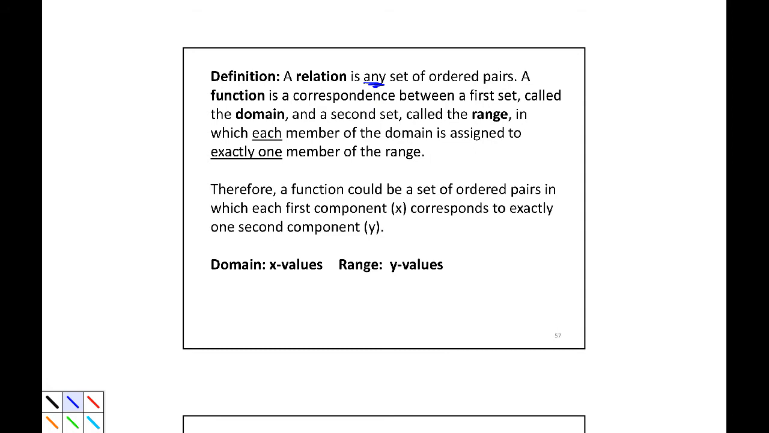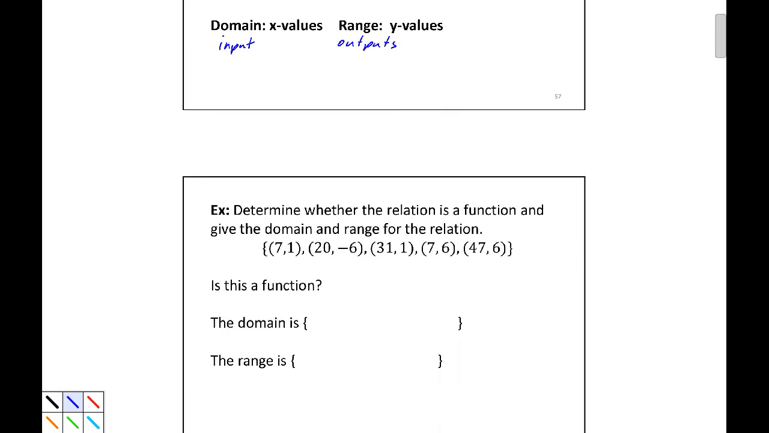It's a correspondence between a first set, called the domain, which we've discussed previously, and a second set called the range, in which each member of the domain is assigned with exactly one member of the range. A function could be a set of ordered pairs where the first component corresponds to exactly one second component, and we often use x and y to represent these, the domain and the range. I like to think of these also as inputs and outputs, for a reason we will see in a little bit. Now let's see if we can identify a function given some information.